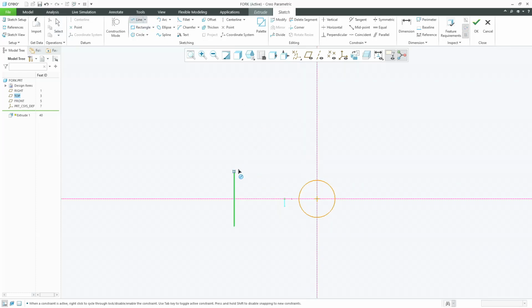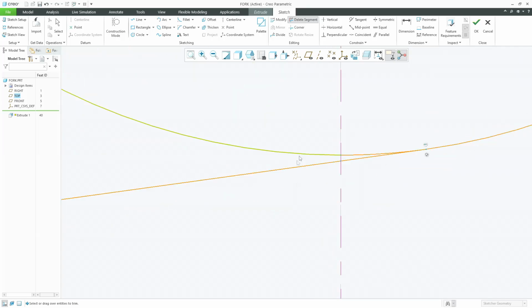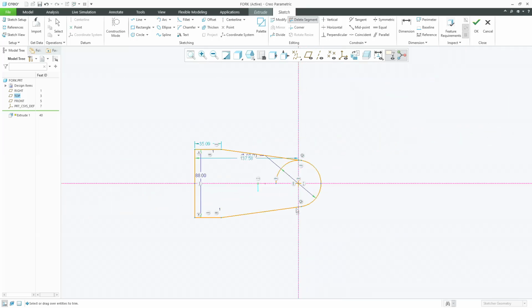I'm going to have a straight line for 30 and a tangent line to the circle. So I'm going to create a tangent line here as well as a straight line for 30 mm distance and a tangent line to the circle. Now I'm going to delete these unwanted lines in both top and bottom.